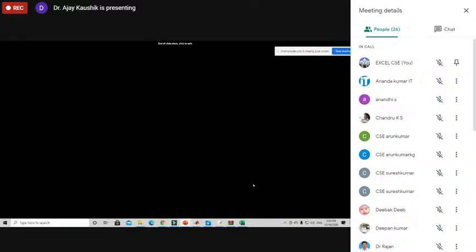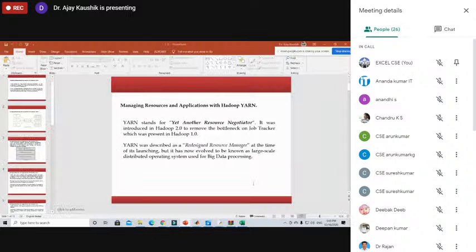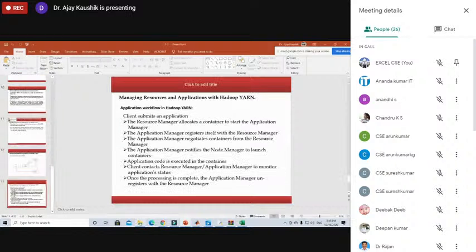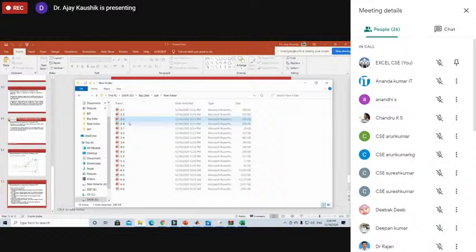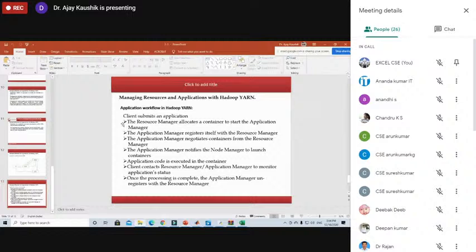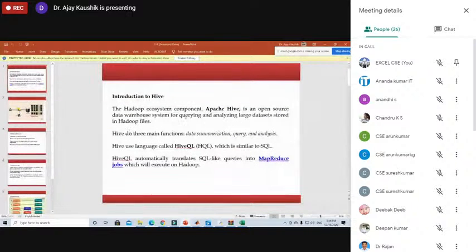So this was basically about Yarn. Yarn is an important part of Hadoop. We have studied HDFS, we have studied Yarn, and now we'll study the next part of Hadoop. I think, yeah, Hive. Hive is also an integral part here, so we'll study Hive as well.